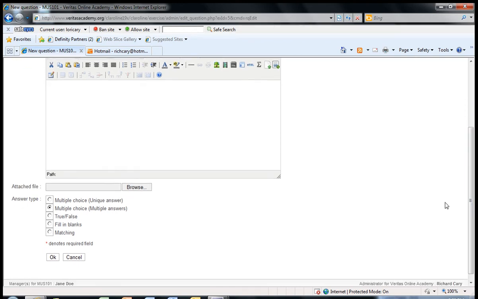just skip over that. But you can look here, you have several different answer types you can choose from. A multiple choice with a unique correct answer, multiple choice with several correct answers, true, false, fill in the blank, or matching. In this case, there can only be one right answer to that question, so we'll select multiple choice unique answer and click OK.